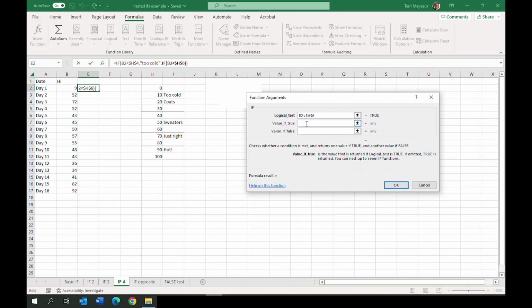What is the value if true here? Well, if it's less than 40, it means coats. And if it is false, well, that still leaves us sweaters, just right, and hot, so we need to go back to the name box. Click on if. What is our next logical test? Well, if B2 is less than, and from here, let's see, we tested for 20 and 40, so I think we're at 70 now, H9. We'll click in front of the H, press the F4 key. What is the value if true? Sweaters.